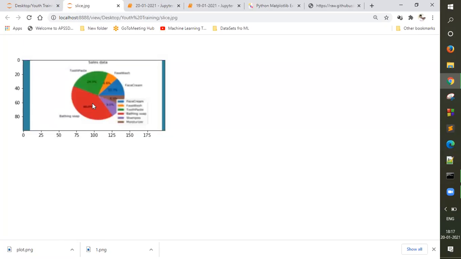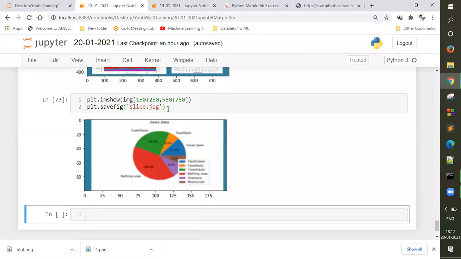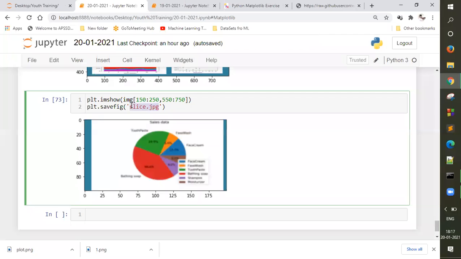Okay, this is the image. So in this savefig method, I'm passing the image name.